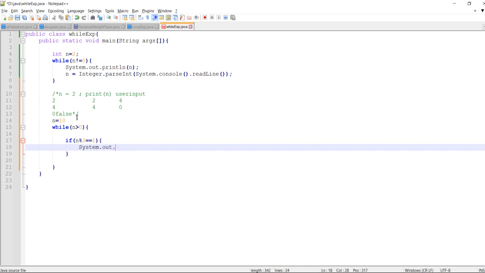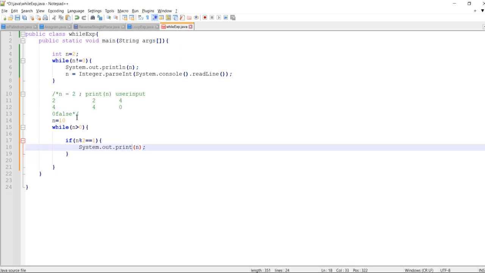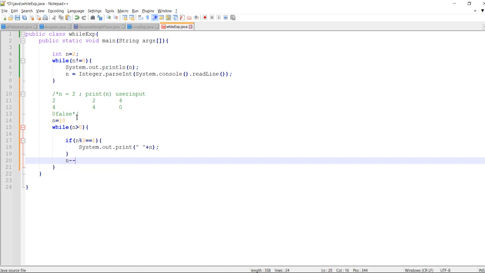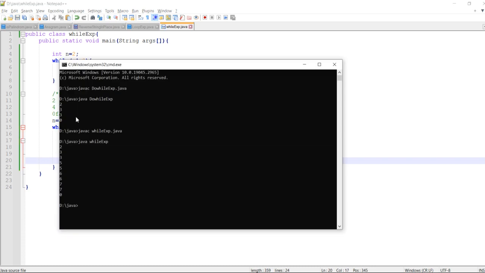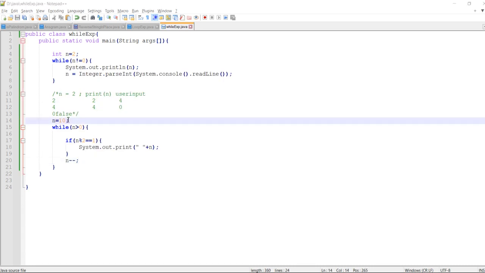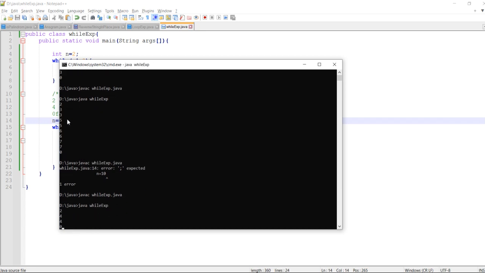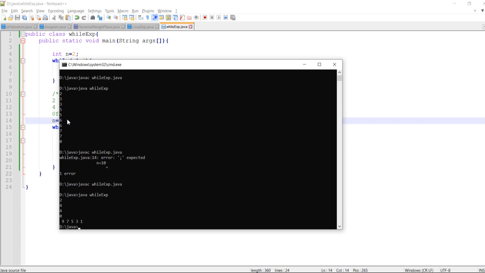System.out.println, you need this statement, and then print with a little bit of space, then n will be decremented, and here we need a semicolon. The output is 9 7 5 3 1. These are the odd numbers in reverse order.